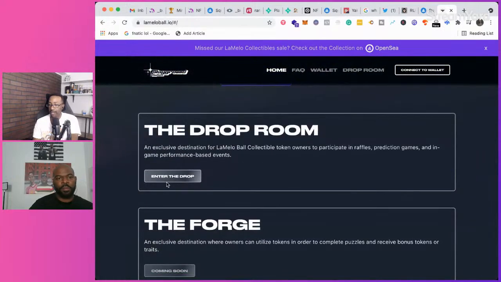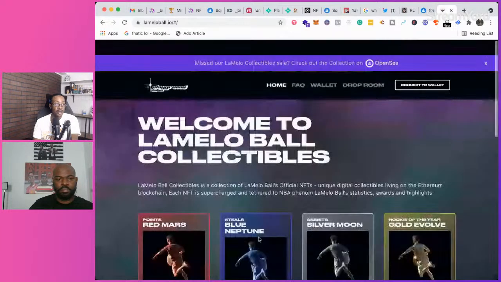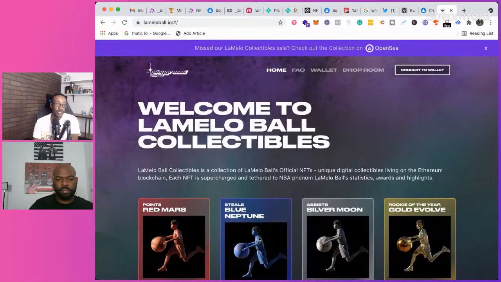These are more dynamic, where redeemable traits facilitate the connection between physical objects and the NFT. Winners of physical objects will have a trait added to their token. They will have the choice to redeem the physical object by signing a transaction and submitting their shipping address, or to hold onto the trait. Once the redeemable trait is used, it will disappear from the card. Owners will be able to list and sell their tokens with traits connected on the secondary market like OpenSea. I mean, there's some crazy stuff.